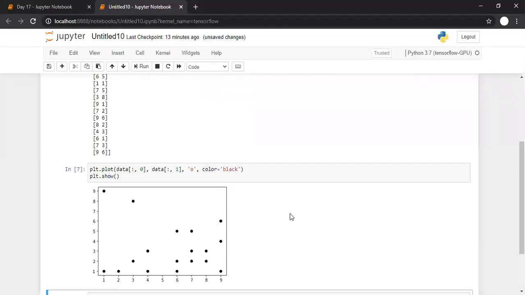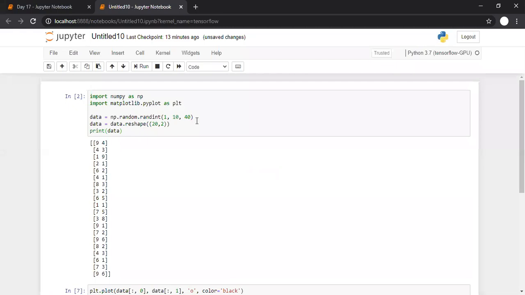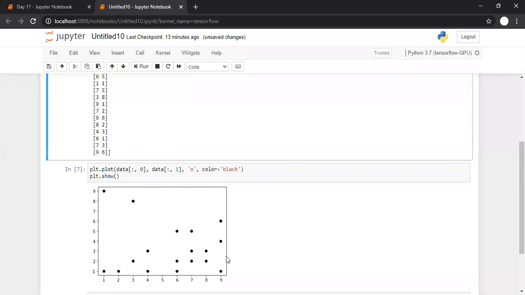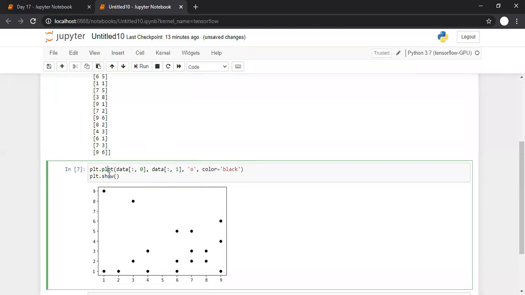Class, any doubt till this point? That we have created the data, we have created 40 points, converted it into a matrix of size 20 rows and 2 columns. So every row we are considering as 1 point, x value and y value. So the 0th column contains x value and the first column contains y value, and that's what we plotted on a graph using plt.plot.